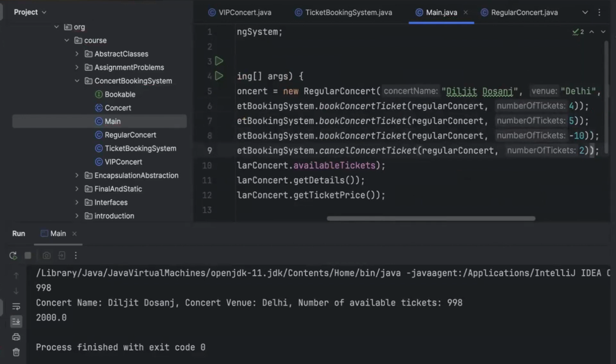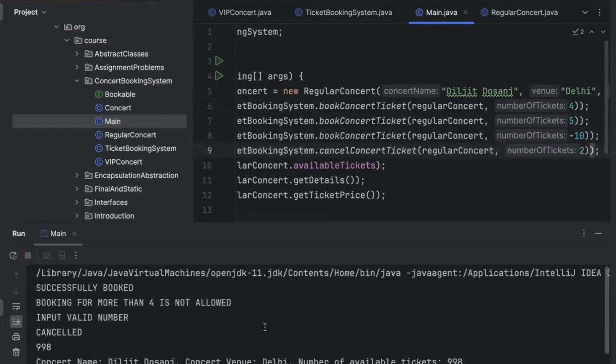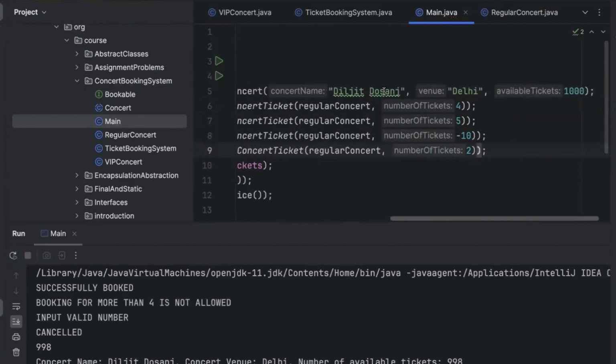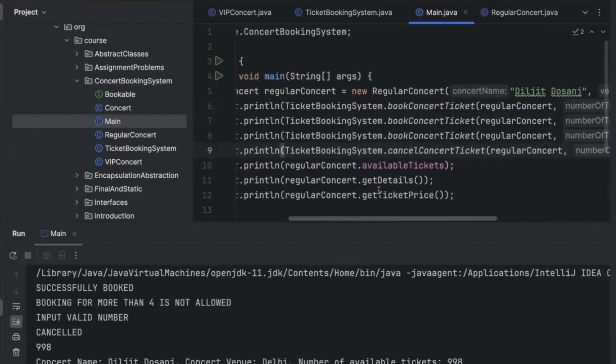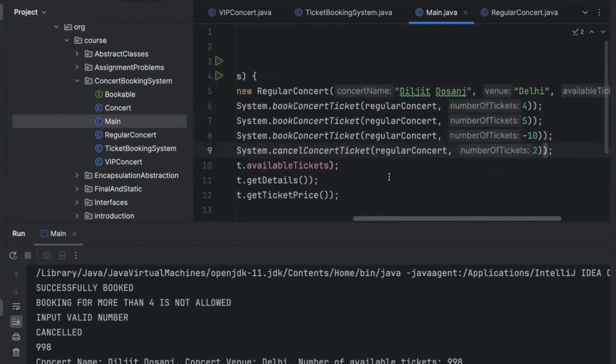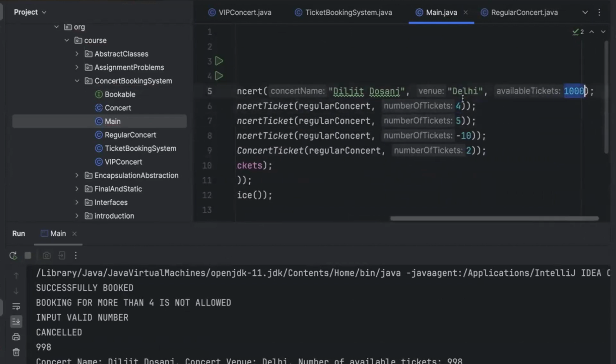Sorry. Now let's just print and okay. So first successfully booked because we have a concert. Okay. Next is regular concert, 5 I'm trying to book. Booking for more than 4 is not allowed. So successfully booked 4, means 1000 minus 4 goes to 996.